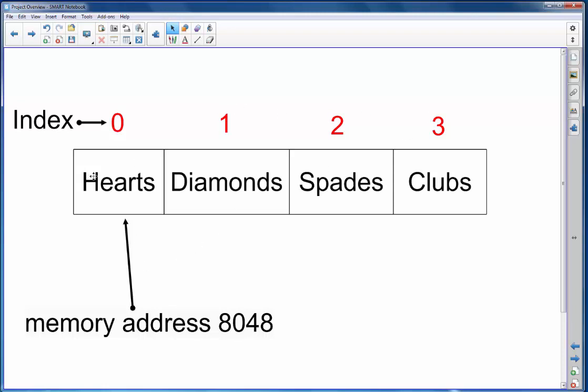And what that means is that our array starts here. This is the 0 position. This is the beginning. And each string is basically one more step on the index away from 8048. So however much memory this takes up, the next one over will be diamonds, the next one over will be spades, and the next one over will be clubs. So clubs is 3 memory slots away from hearts, the beginning of the array. So that's what an array is and how it works.